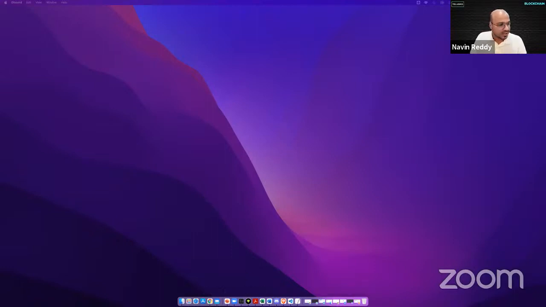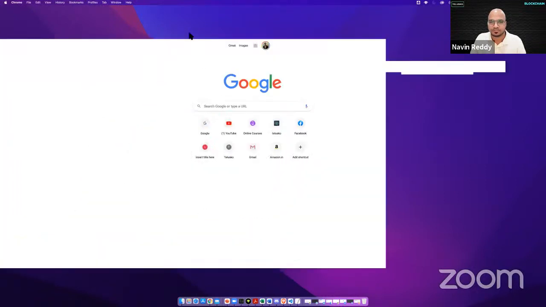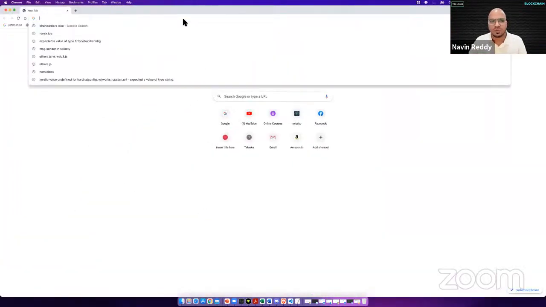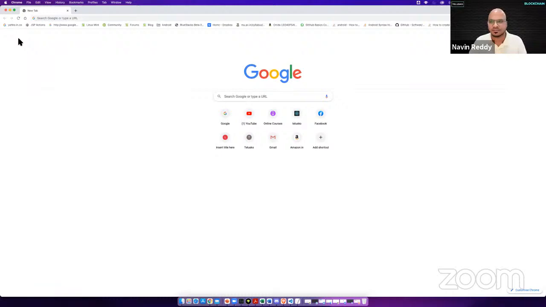Now for that, we'll need a browser. So I will take my browser on this screen. First of all, we need an IDE to write the code. There are multiple options using which you can write code. We will be using an online IDE for Ethereum, which is Remix. You can also use VS Code if you want, but there are some extra steps to do that. So that's the first thing. We will be using the Remix online IDE for Ethereum.